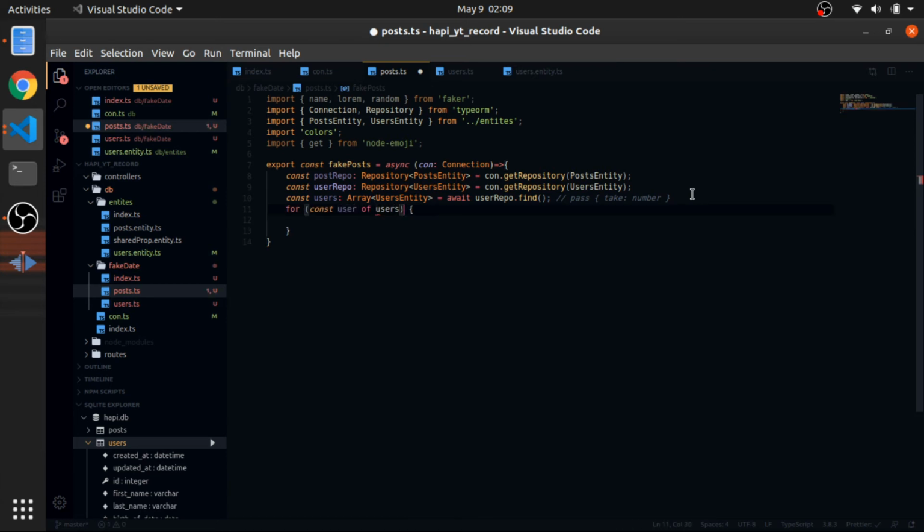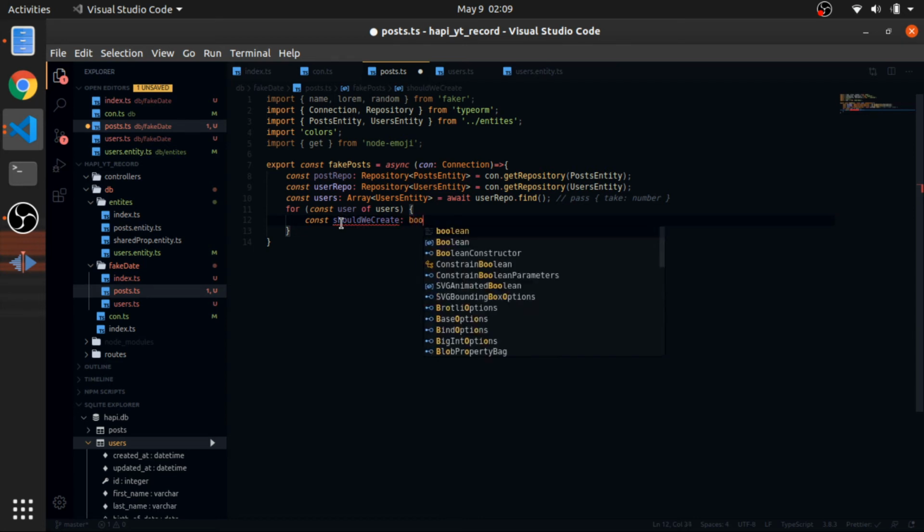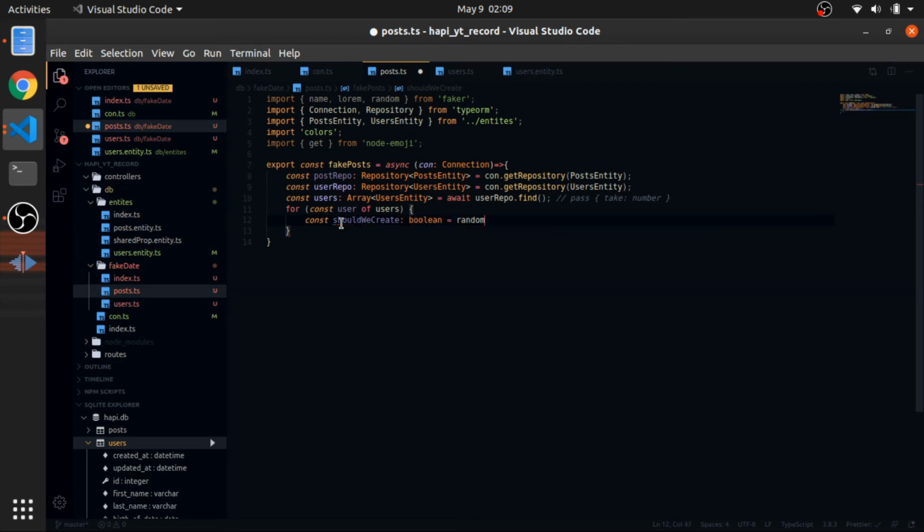So now for of users, I would create a variable called shouldWeCreate. It's a boolean, will be equal to random dot arrayElement, so false and true. So 50% chance each time that we will create a post for the user or not. So if shouldWeCreate, we can do this by using the method random, by the way, but yeah.